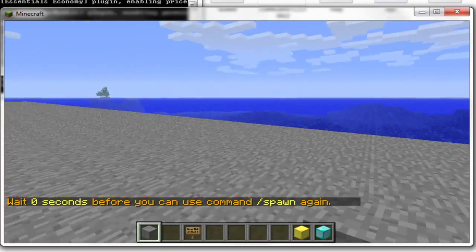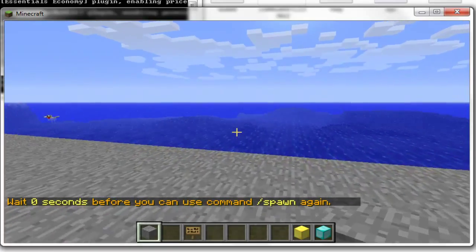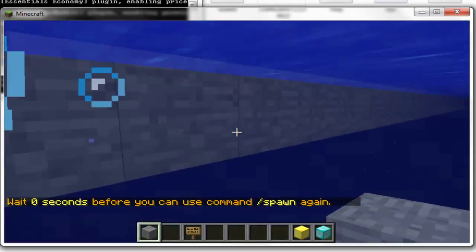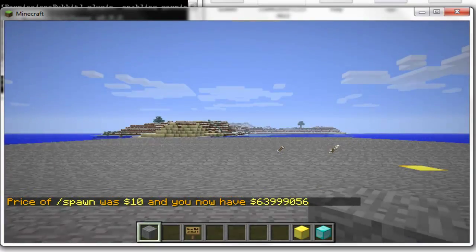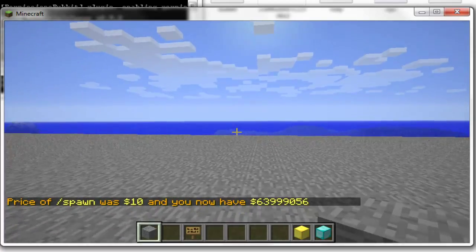As you can see, slash spawn just teleports me back to spawn again. So it's a really useful plugin.